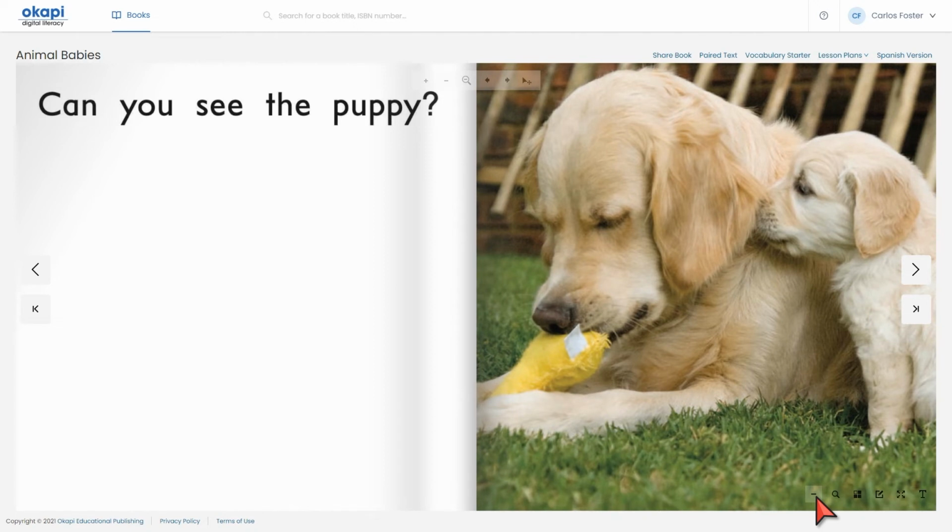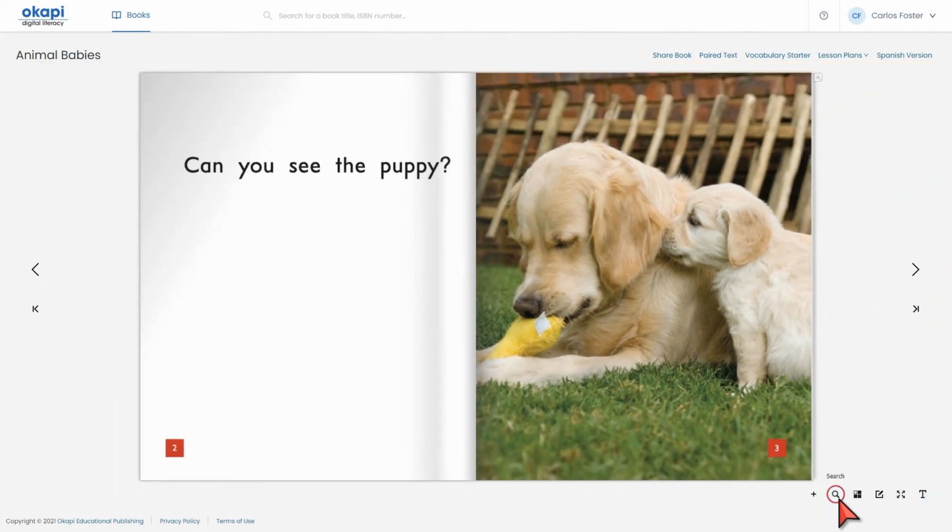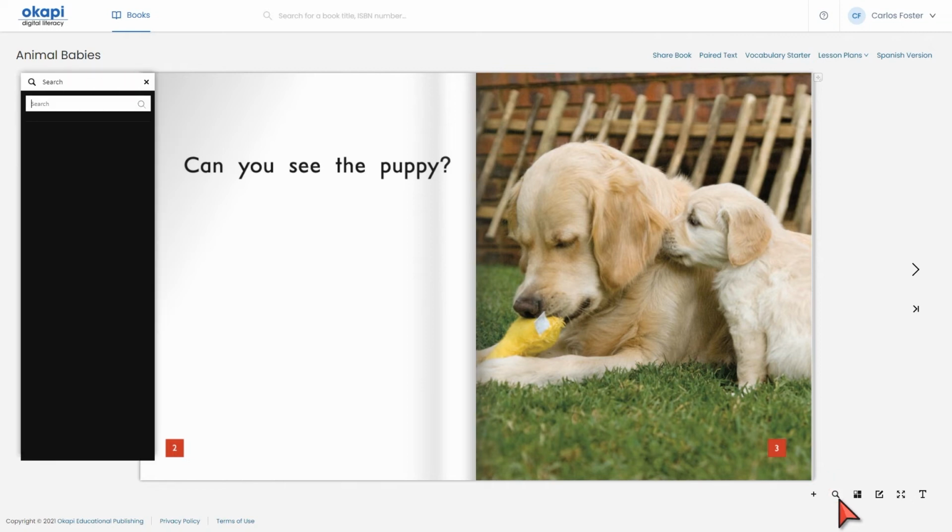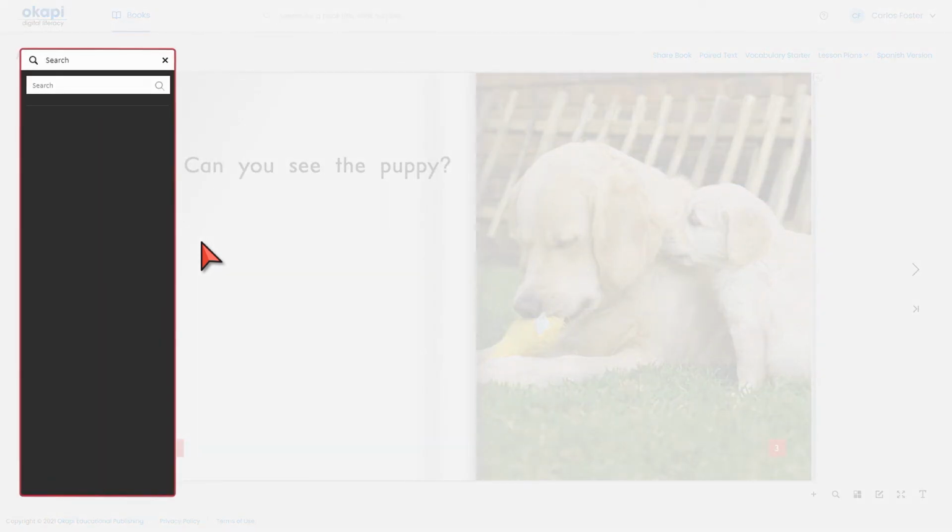The next icon looks like a magnifying glass. Here is what it does. Clicking on the magnifying icon will split the screen between the book spread and this new inset. The inset allows you to enter a search term. For demonstration purposes, let's type the word foal and then press return.